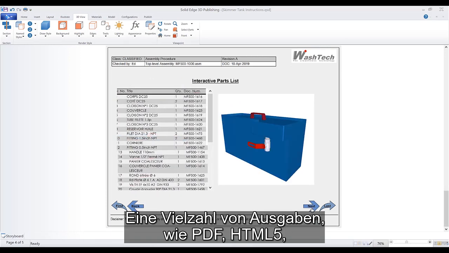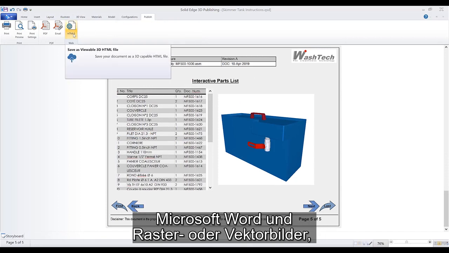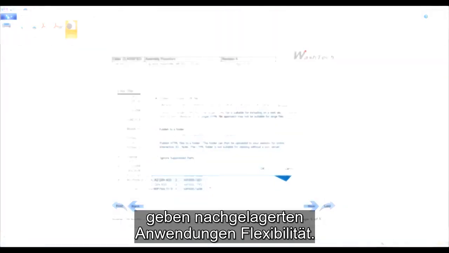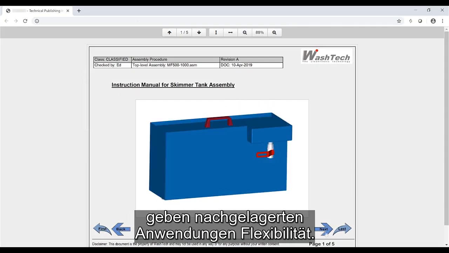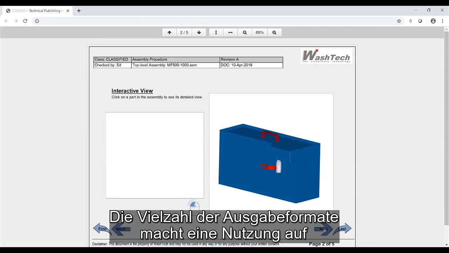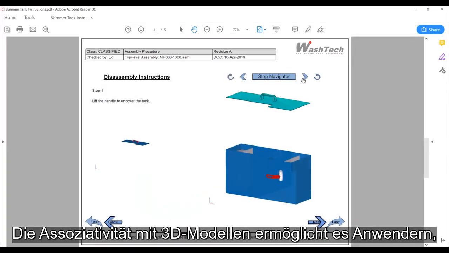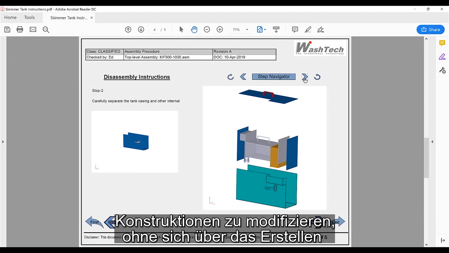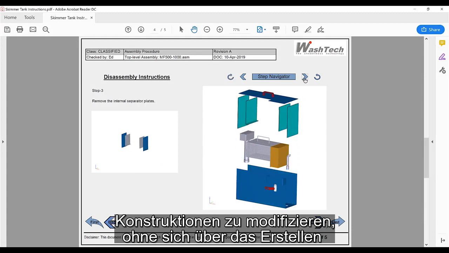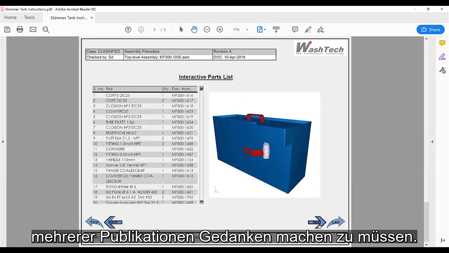A wide range of outputs, such as PDF, HTML5, Microsoft Word, and raster or vector images, provides flexibility for downstream applications. The variety of output formats allows consumption on mobile and tablet devices. Associativity with 3D models gives users the flexibility to modify designs without the worry of creating multiple publications.